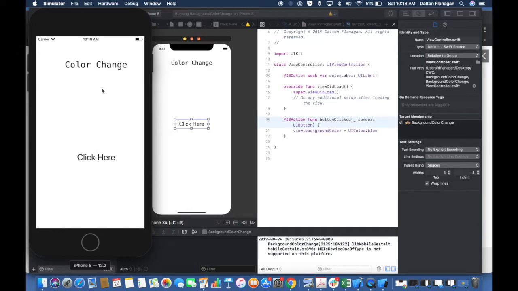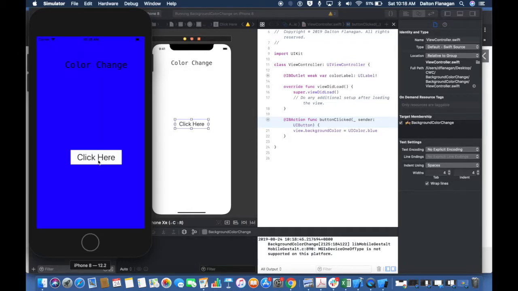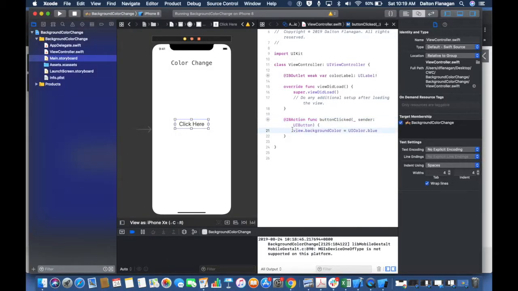Alright, you can see our app loaded on the simulator, and when I click, the button changes white because we changed that in the attributes inspector, but the background changes to blue, just like the code we wrote in our program. So far it's working just the way we want it to. I'm going to hit this stop button up here to stop the simulator, and we're going to take a look at our code.